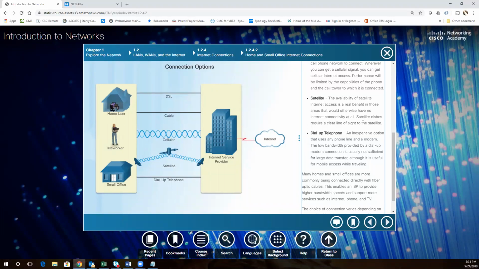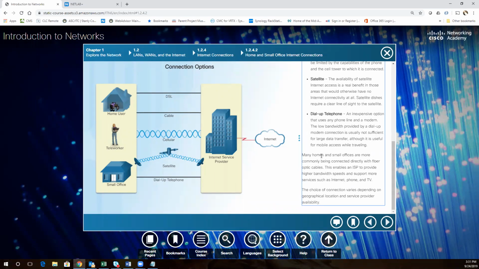Dial-up telephone: I hope you're still not doing internet access that way, but it used to be an inexpensive way of doing it. It was just unbelievably slow.